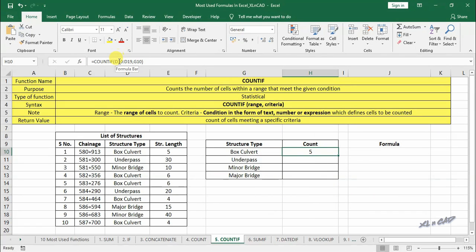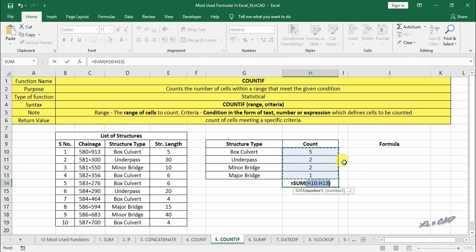Before copying the formula to the adjacent cells, I will lock the range references. And now we have the total number for every type of structure in the list.